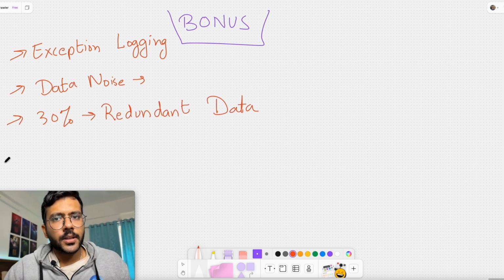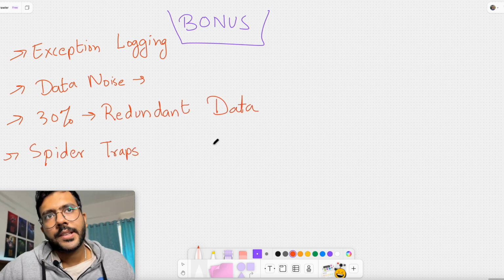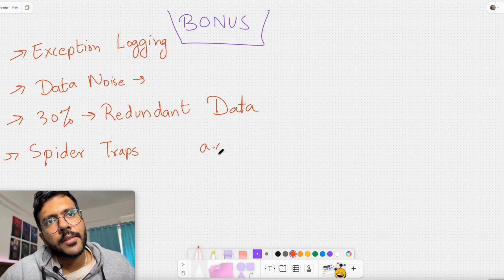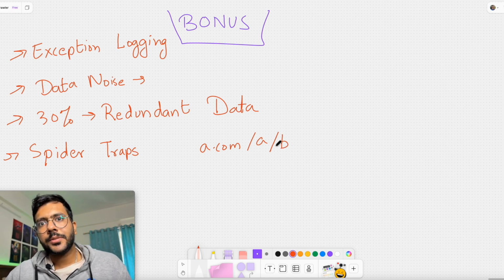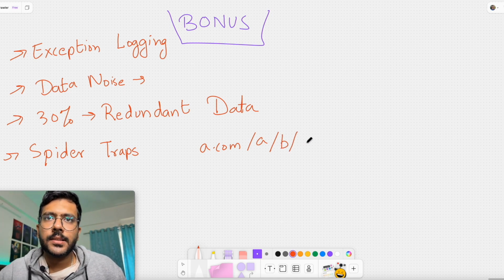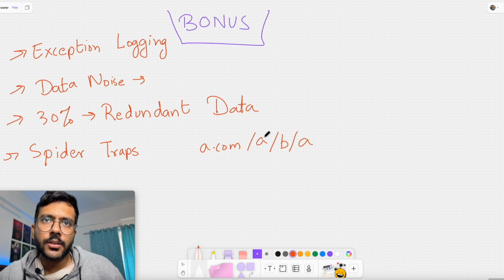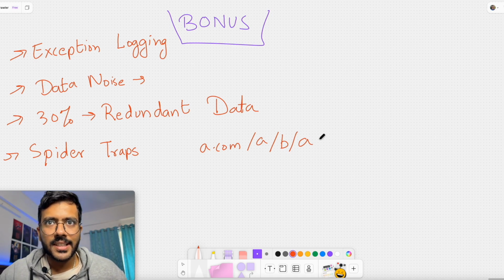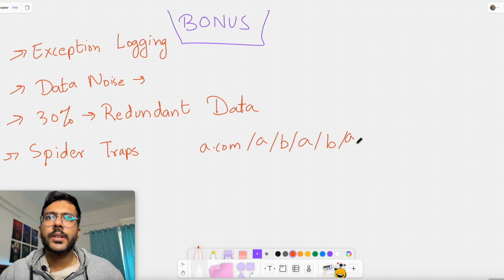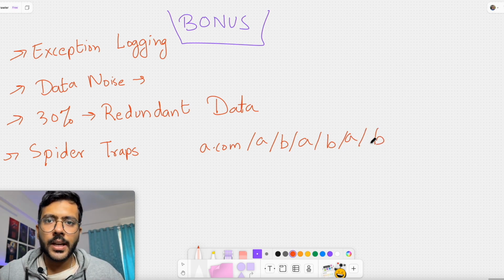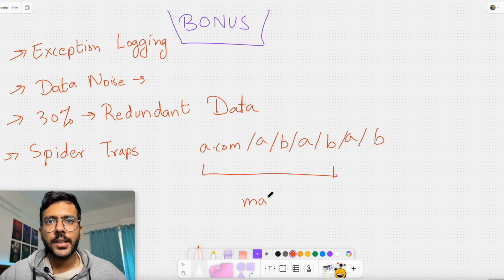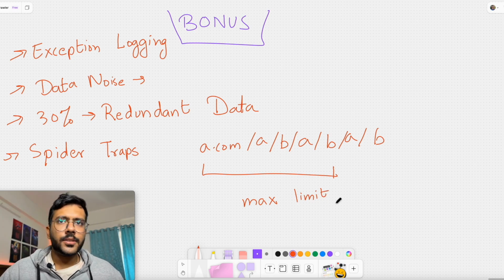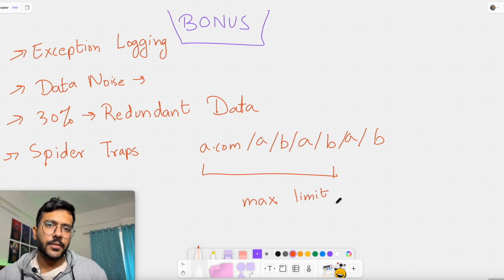The fourth is something called spider traps. For example, in some websites, you have a.com and /a will be a website, then /b will be another website, and /b will again redirect to /a, but it will still exist. And this loop can go on infinite times. This will end up using a lot of computation power and is something which you don't want. So you can set a max limit on the length of the URL which you want to process. So these were some of the bonus points which I wanted to share.